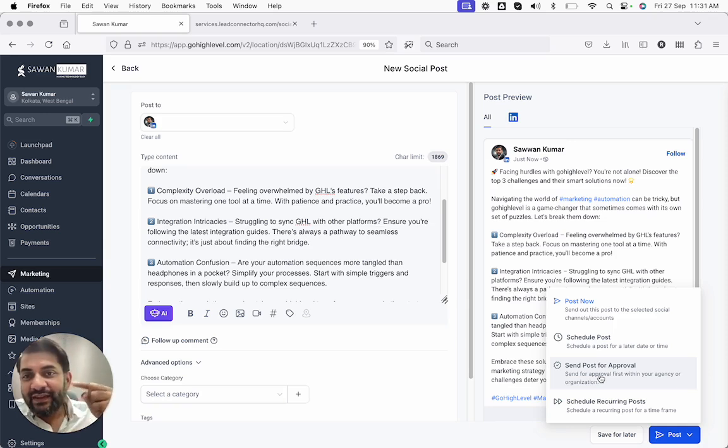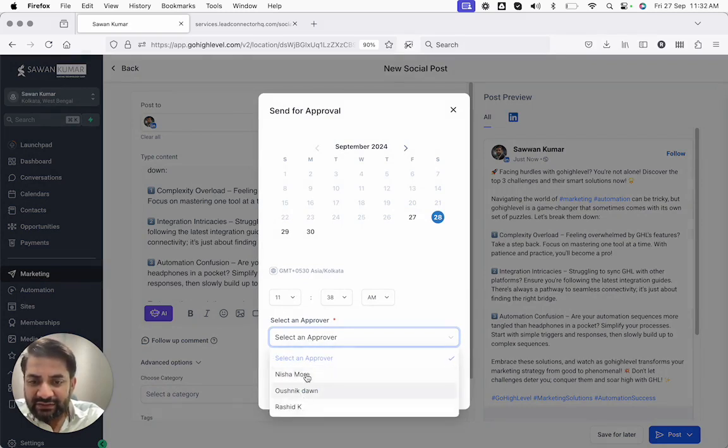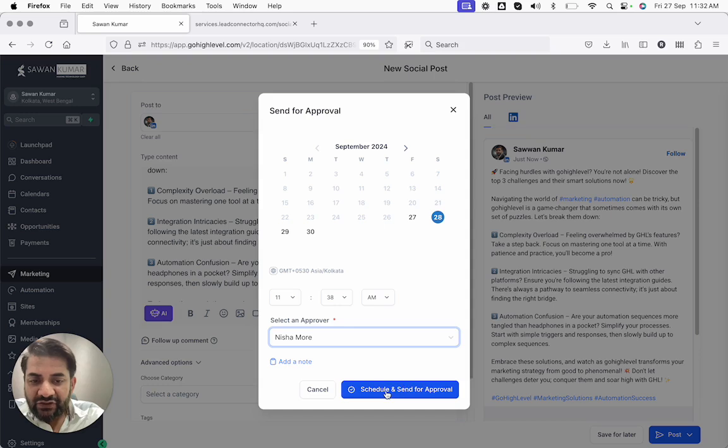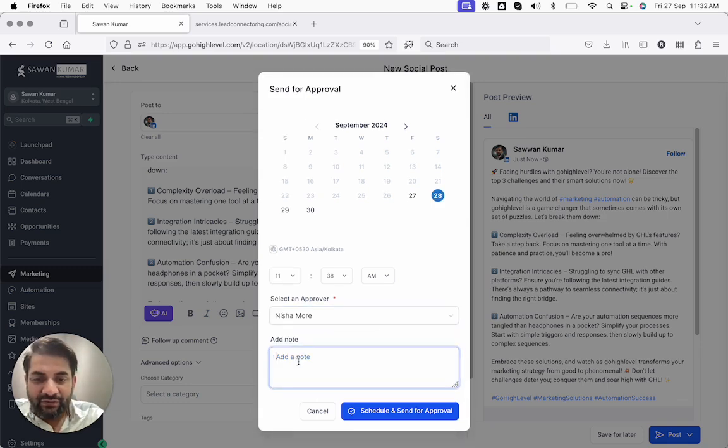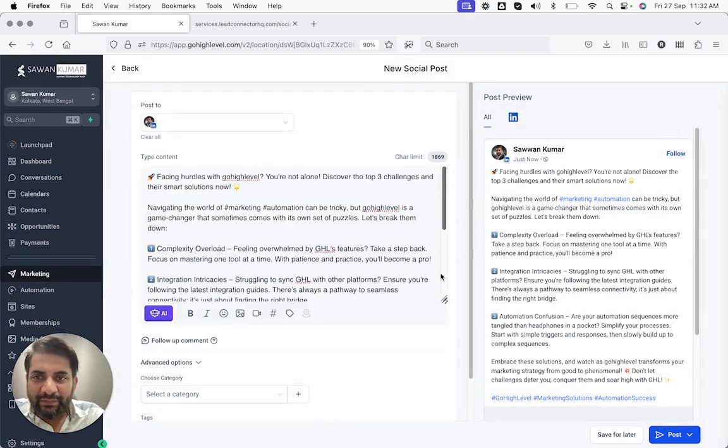So if you have different people working in your team and with different responsibilities, you can send the post for approval as well. Let's say this. I select the date. Depending on who the users are in your account, you can select an approver, schedule and send for approval. So once it's approved, it is automatically going to get published on the 28th of September at the given time. But if it's not approved, you will get back a message, and you can also add a note for the approver. So once all of this is done, your post is ready to be published.